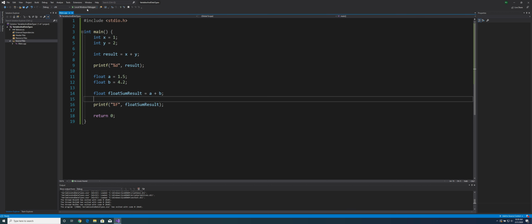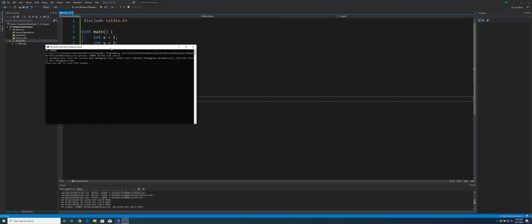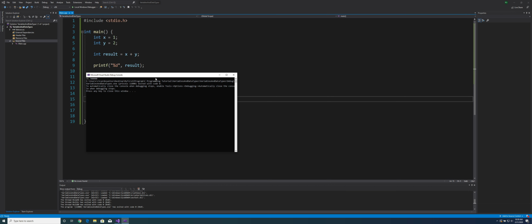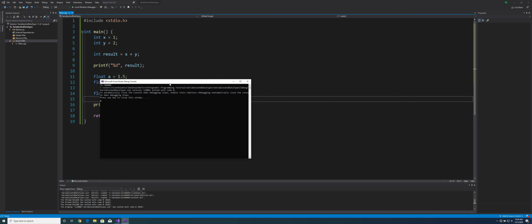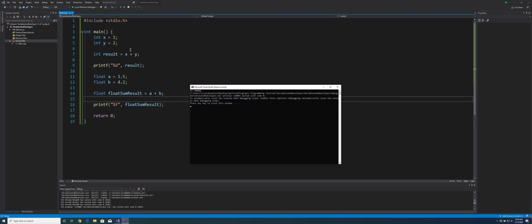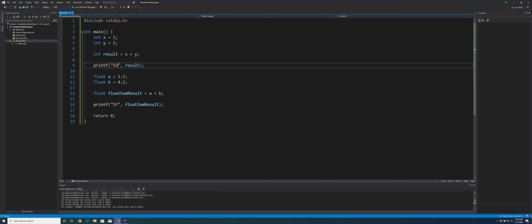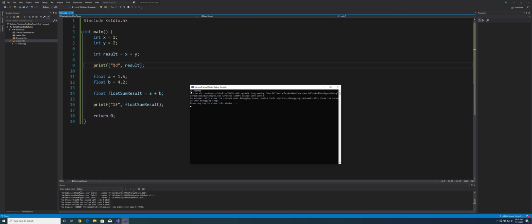Okay, so if we run this, the result is 35.7000. This is because, if you remember, the first calculation's result is 3, and for this sum over here we should have 5.7. Since we haven't placed any new line, sorry, let me put that back on screen, it's all in the same line. So the number 3 that we see is the result of the first operation, and 5.7 is the result of the second one.